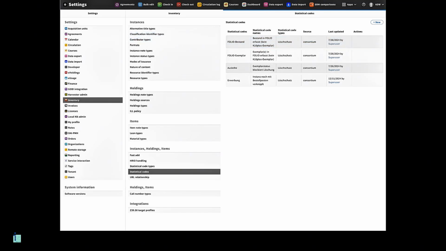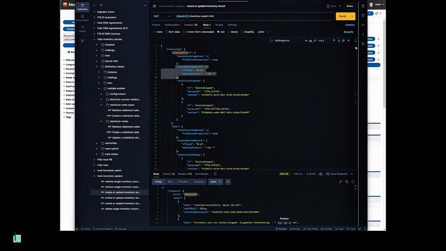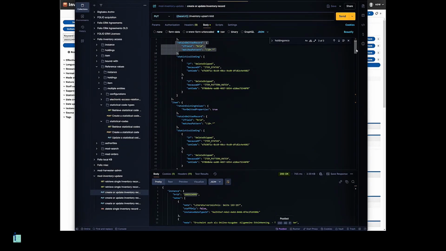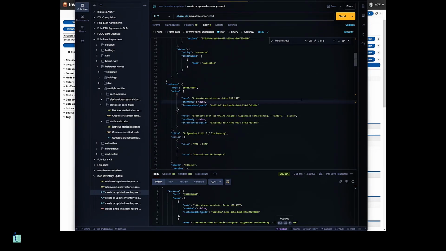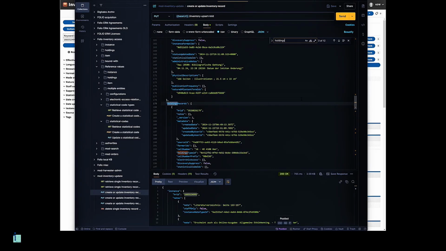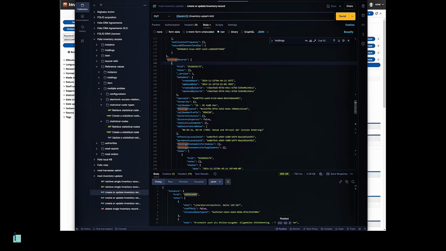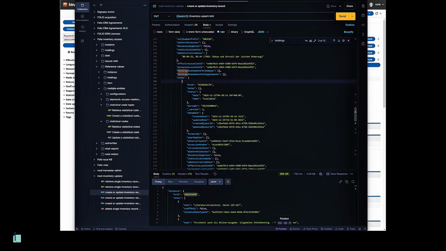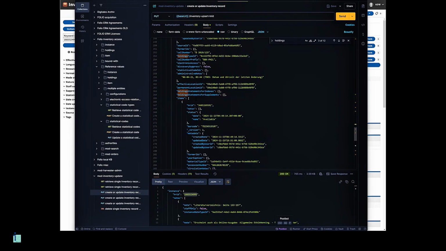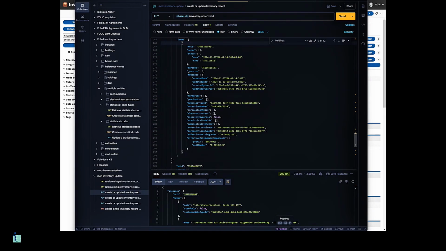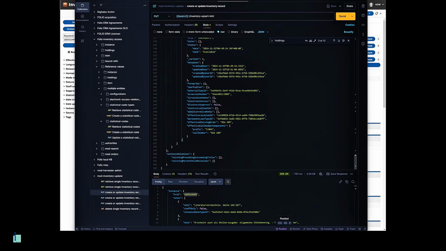Now we can take a look at a practical example. So here we have an inventory record set with our processing statement. And if we look at the holdings records and items, we can see that we have an array of holdings records. We have one holdings record with one item. We have a second holdings record, also with just one item. And we have a third holdings record that also has just one item.